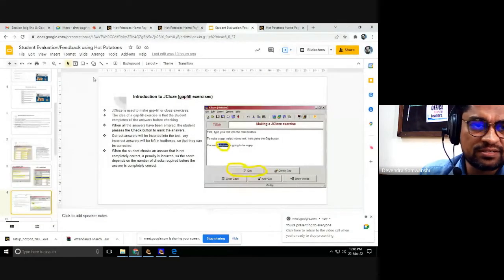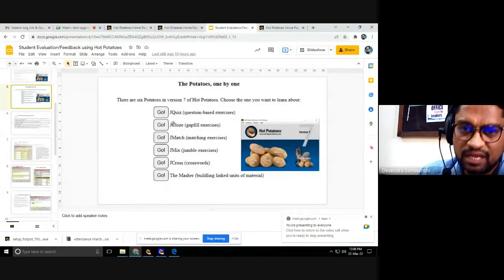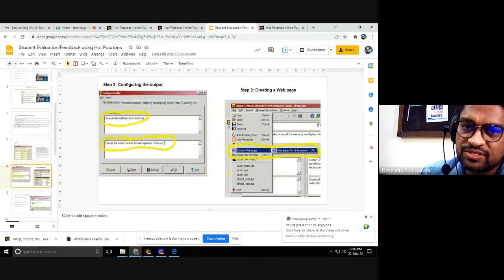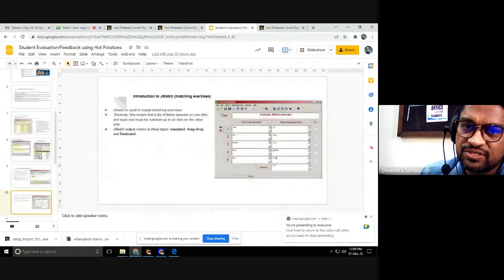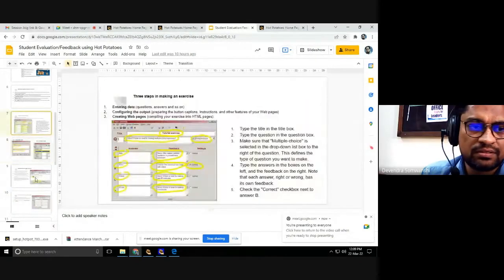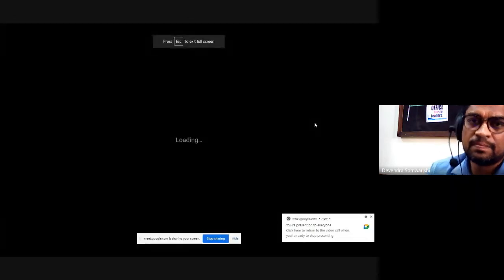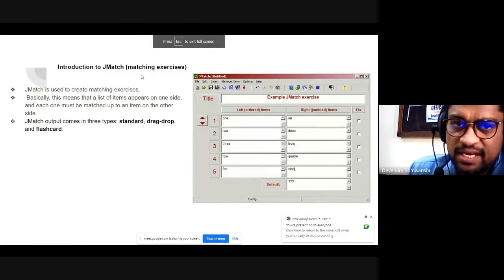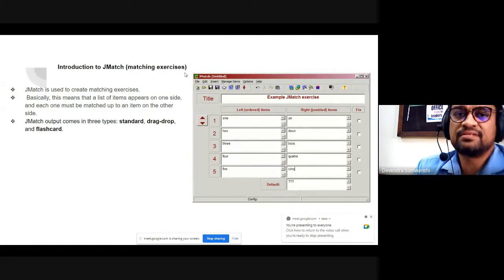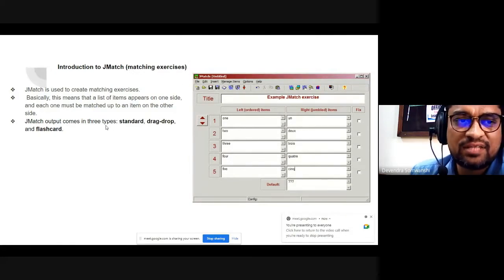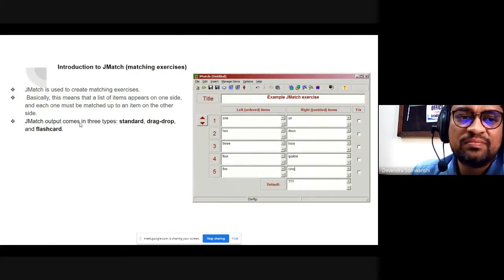Now next is, after JCloze there is JMatch, that is the matching exercise. This is JMatch, or matching exercise. Again there are three types of JMatch outcome. One is standard, second is drag and drop, third is flashcard.